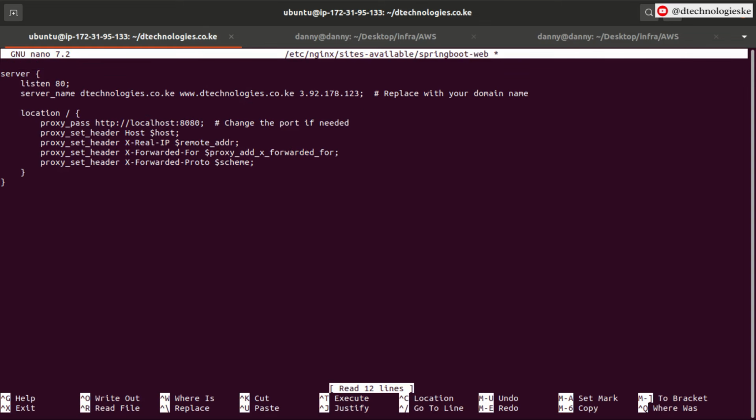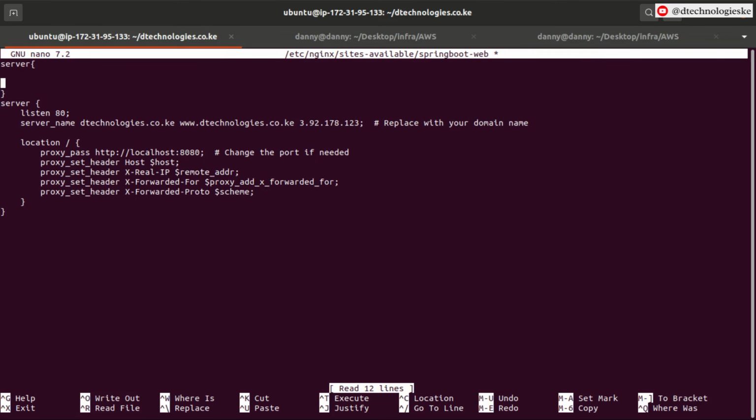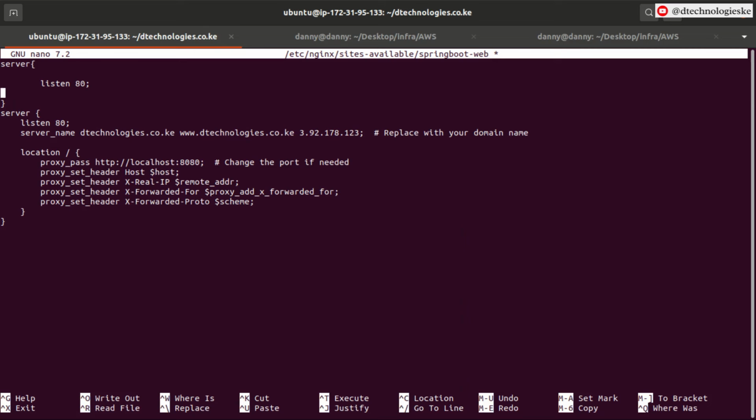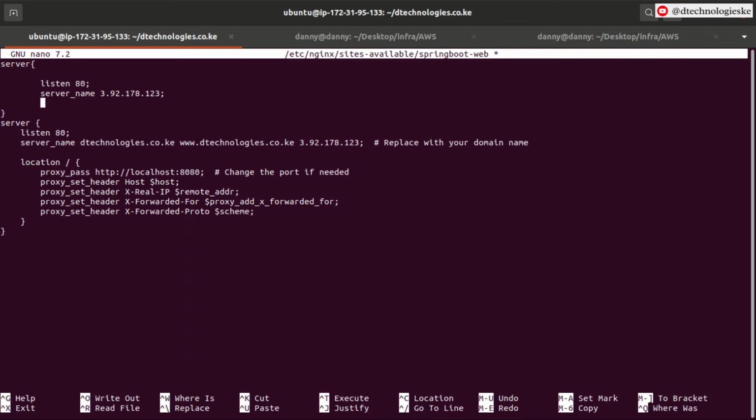In here, we need to create a new block that will talk about server. Then we have this: we listen to port 80. Then we mention the server name here. In here, we need to mention the IP. So there's the IP in my case; in your case, just add the IP of your server here. Then once we have that, this should return a 301 redirect on HTTP.